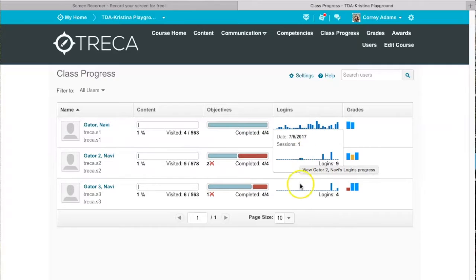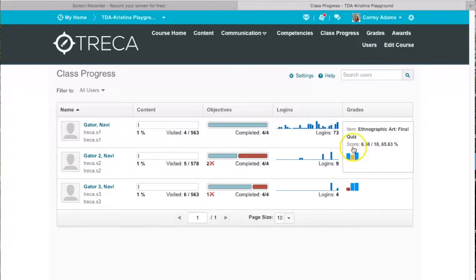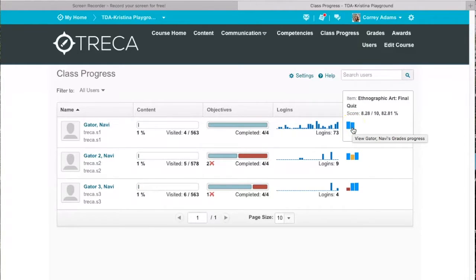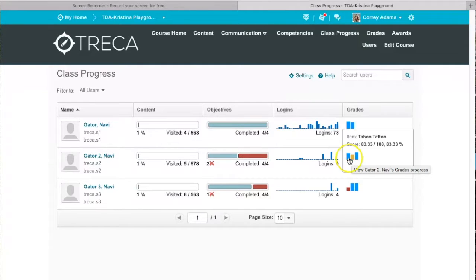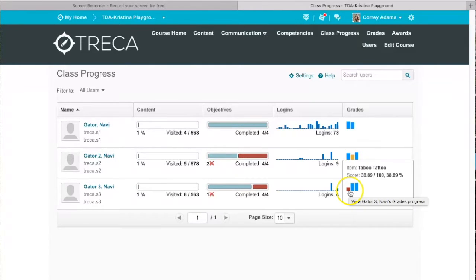Here's the number of logins per student. And just keep in mind, these are all sample students. I'm playing the students when I log in as them, so they're not real students. And then here's grades. This one actually, just to see how an exemption worked, exempted one of the activities, so that's why this one only has 2. And then here's 3 grade items and 3 grade items.